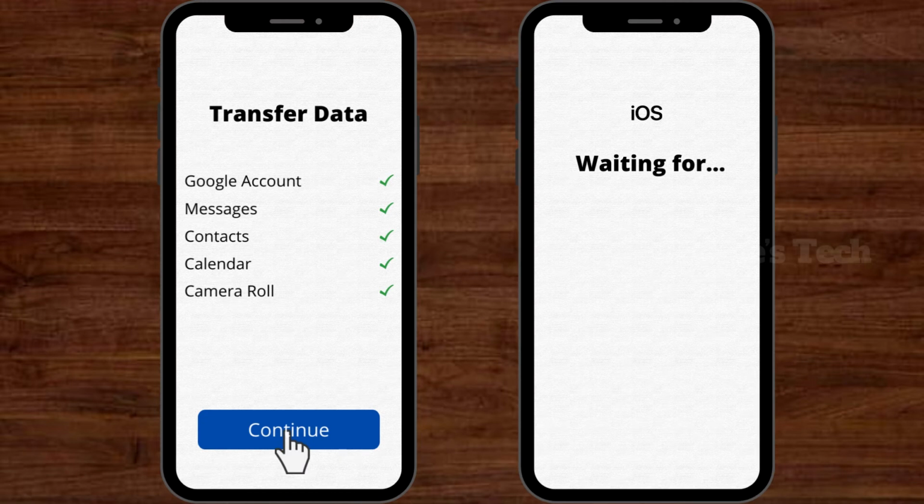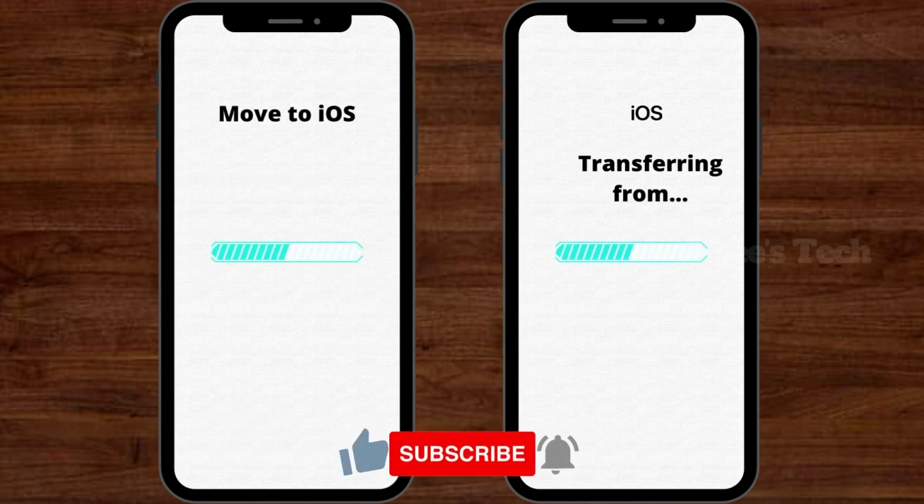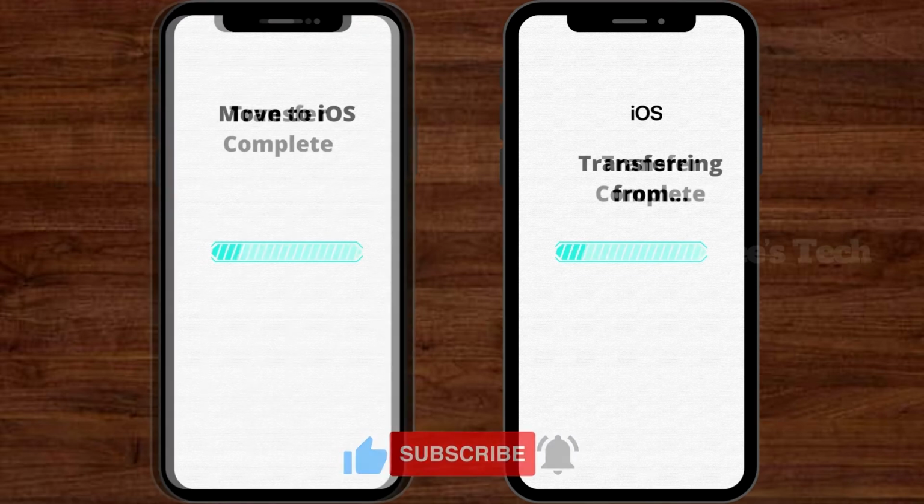Here you can select what all files you want to transfer from your Android to your iPhone. You can select Google account, messages, contacts, calendar and camera roll. You have to choose what all you want to transfer and click continue. Now it started transferring data from your Android phone to iPhone.